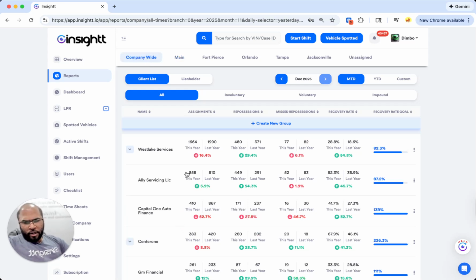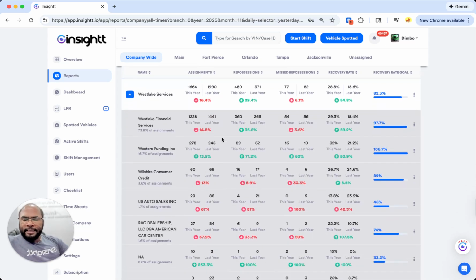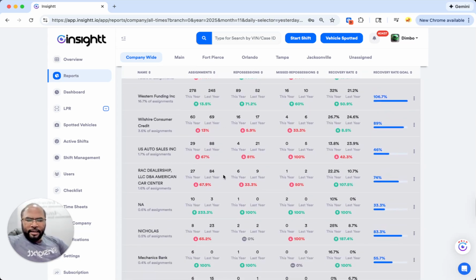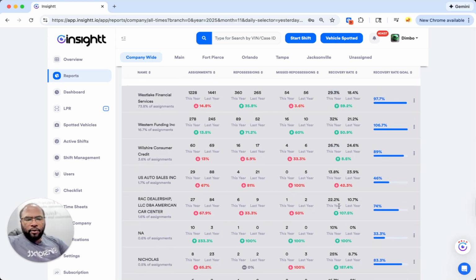Not only do you have this bird's eye view of your overall client, if you have any forwarders with a Lienholder portfolio, with a click of this arrow right here, we will list every single Lienholder for that client with the same stats. And now you have the power to see who you're performing with, who has a really good recovery rate that you want to shift your resources to, and who is not performing so great that you want to shift your resources from.